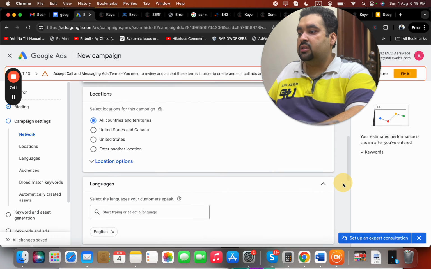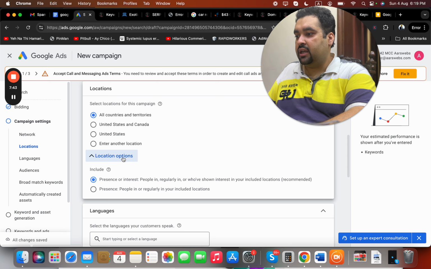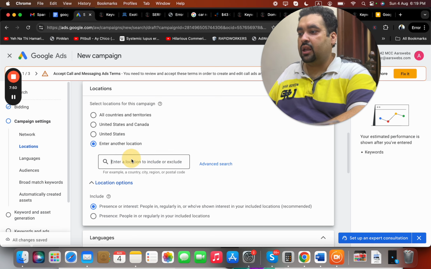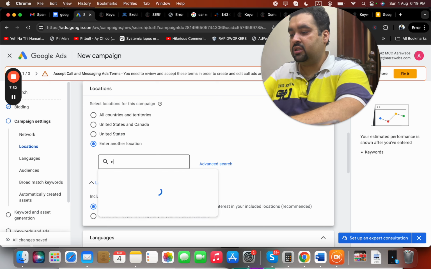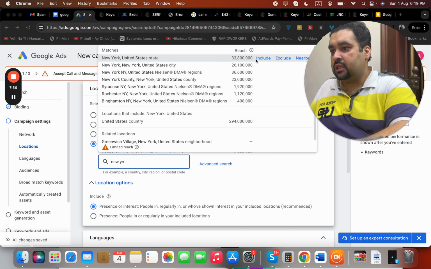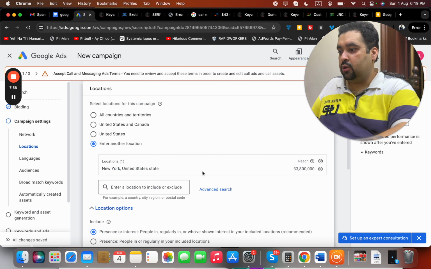Okay, now select again the location. You can select a particular location. For instance, if I have a business, I can select a whole country, or a province, or I can pinpoint to a specific location. For instance, I'm targeting New York. I'm giving you an example over here. I can include it or exclude it. I can include it over here.